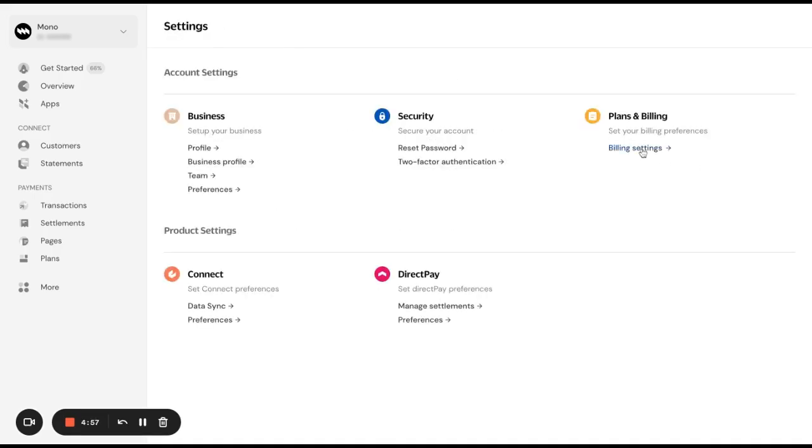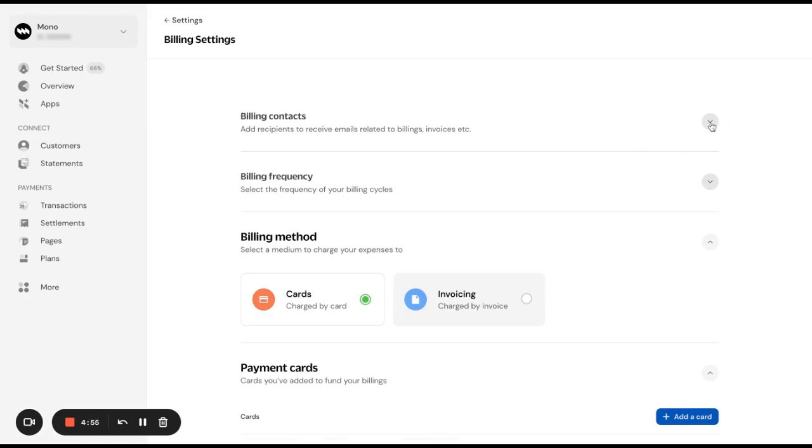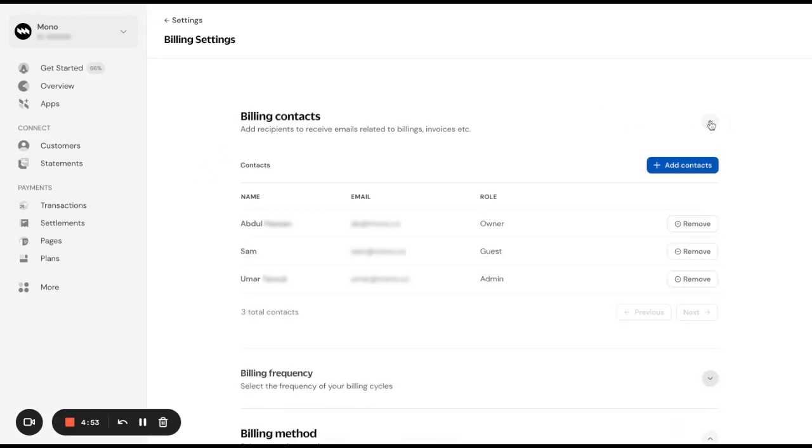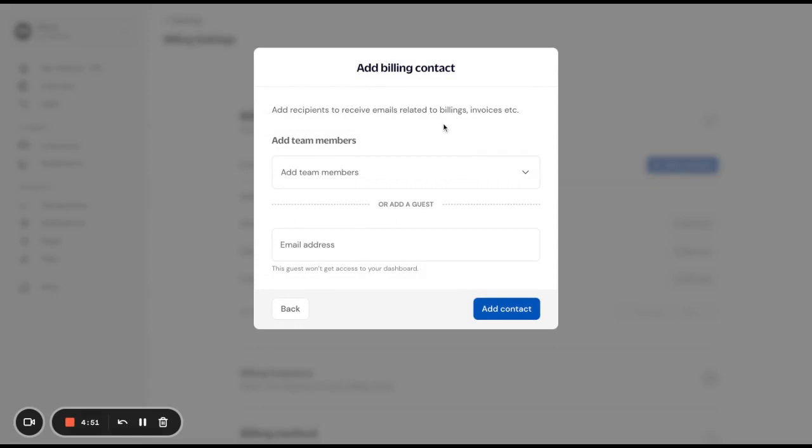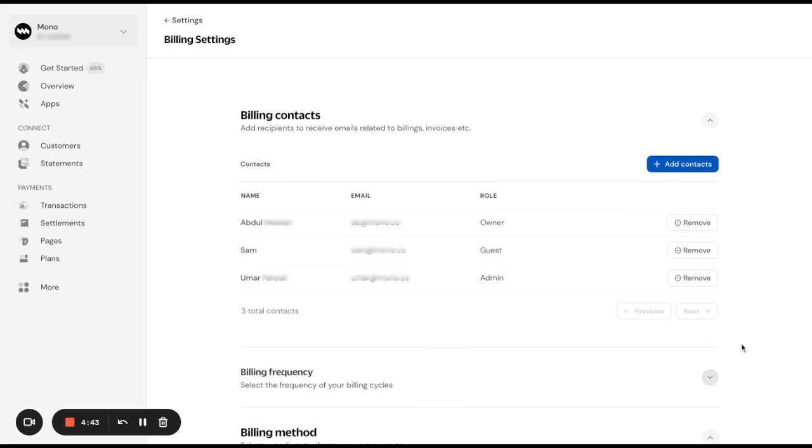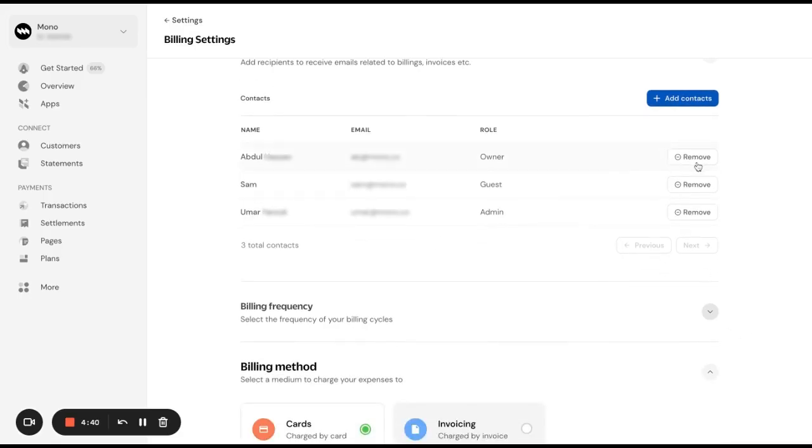For plans and billing contact. Here you can add a contact to handle your billing information. You can add an already existing team member or you can add a guest. This guest won't have access to your dashboard. When you're done entering the email, click on Add Contact. You can decide to remove an already existing contact by clicking Remove here.